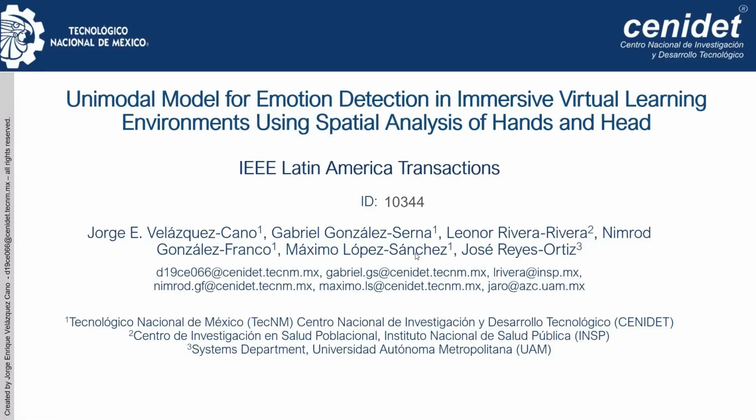This paper is titled Unimodal Model for Emotion Detection in Immersive Virtual Learning Environments Using Spatial Analysis of Hands and Head.